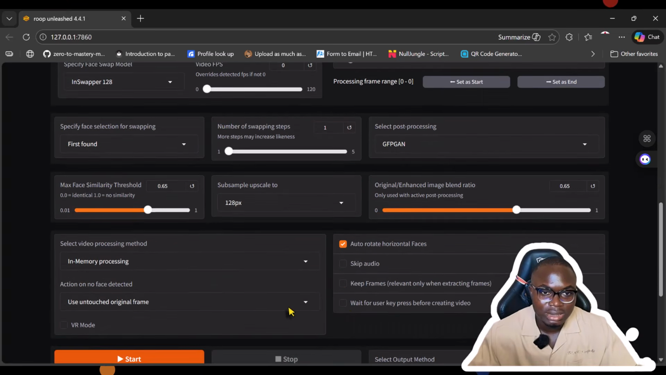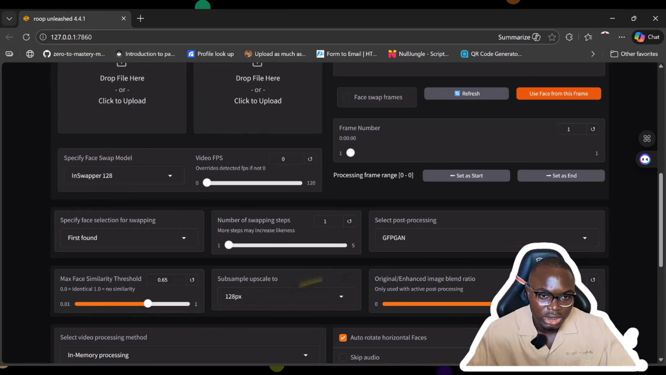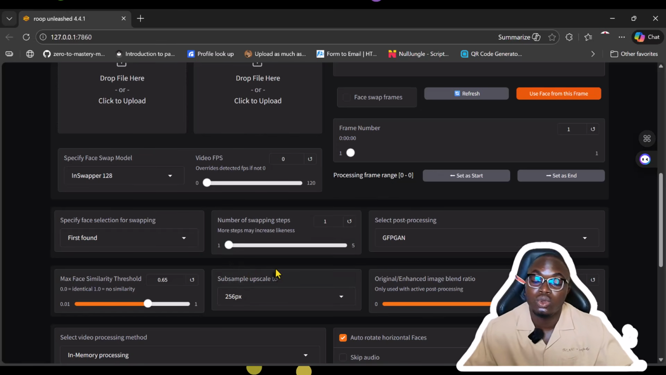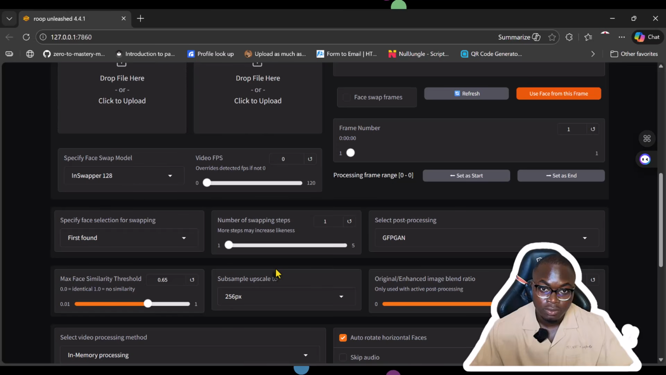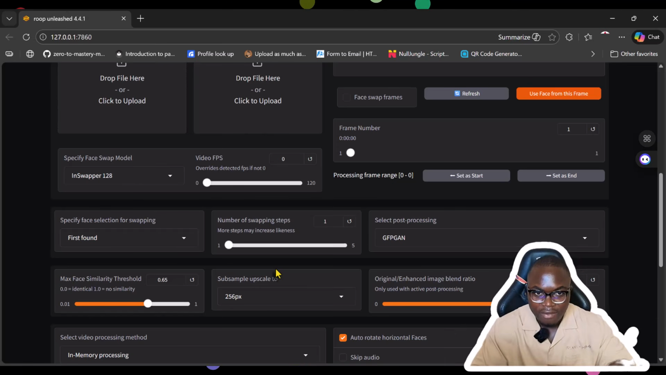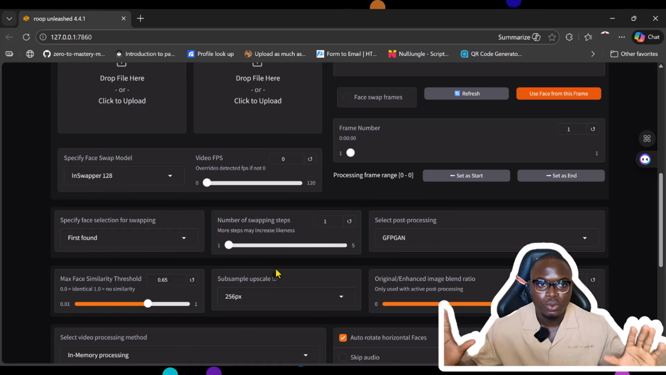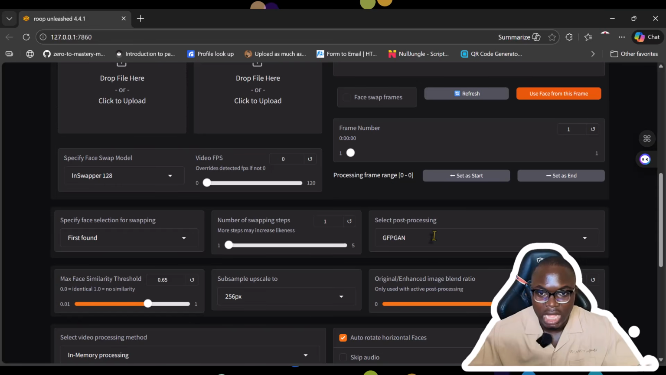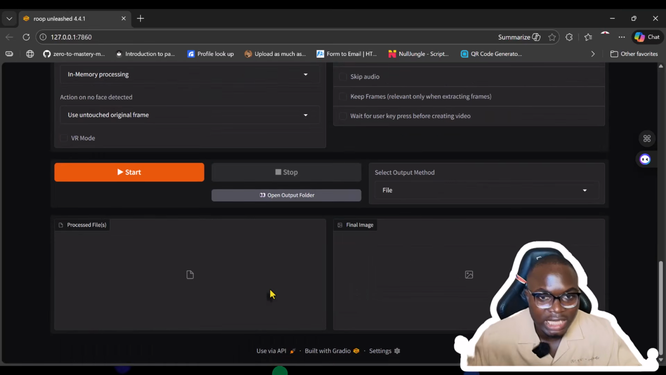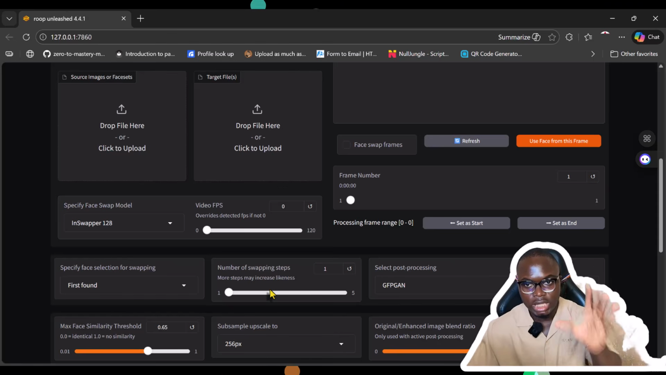So every other thing, basically just leave them like that. And one more thing to do is upscale this sub sample, upscale it to 256 so that you get good quality results. Do you understand me? So the upscale of 256 pixels gives you a better quality result. Everything else is just the way it is. We've only activated GFP GAN and changed the upscale to 256. Now let us get started with actually running this thing and see how it works.